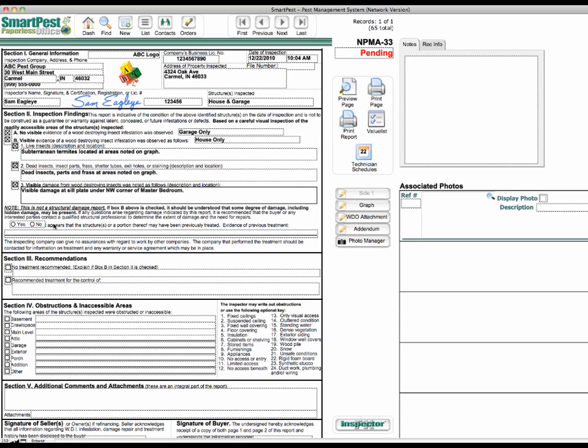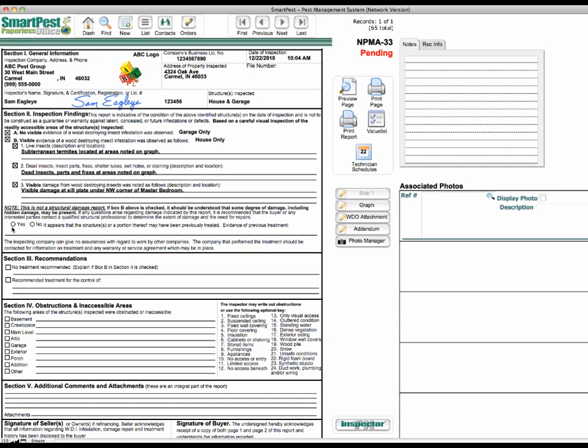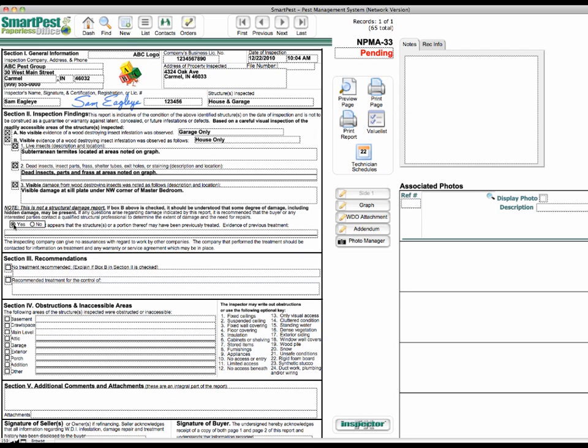Now here we have a radio button because we don't want to be able to select two different items, just one or the other. So I'm going to select yes, and when this prints, it'll actually be a checkbox.